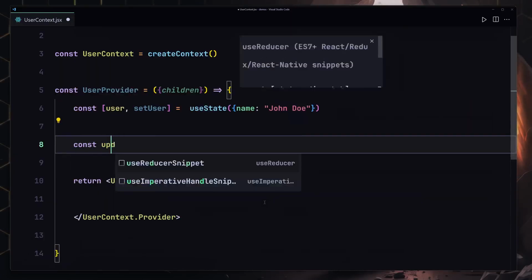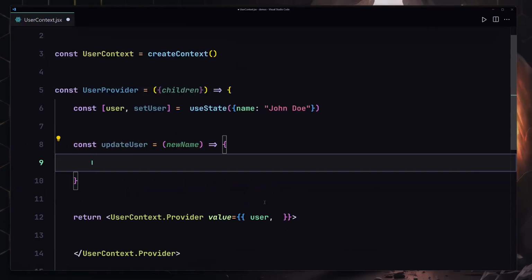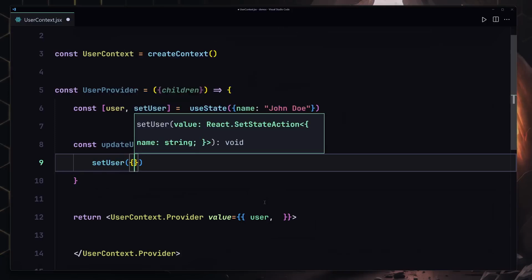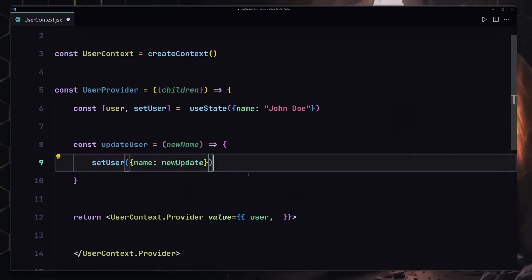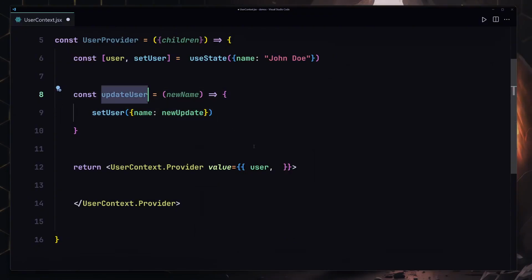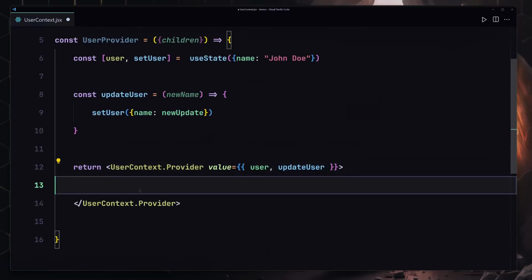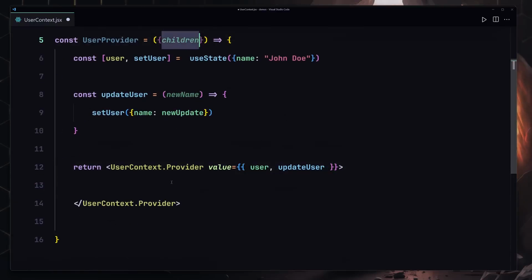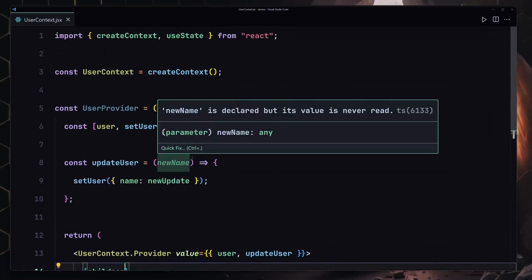Now I'm going to be creating a function which will allow us to change that state. So I'll just use const updateUser. It's going to be a function which will take a new name. Now I'll just write setUser, and here I'm going to provide the name, then we will just provide the updated name. Okay, so now we successfully created this function, so I'm going to copy the name of it and place it right here. And here we also have to provide the children, which we are now taking as a prop. So I'll just write children, and that's everything that we have to do.